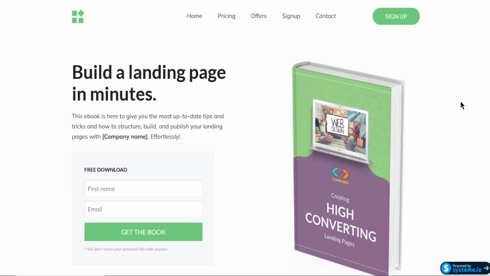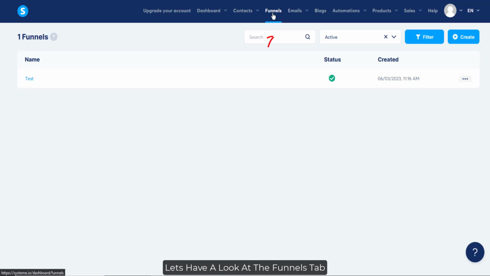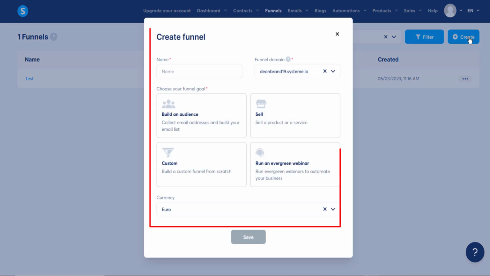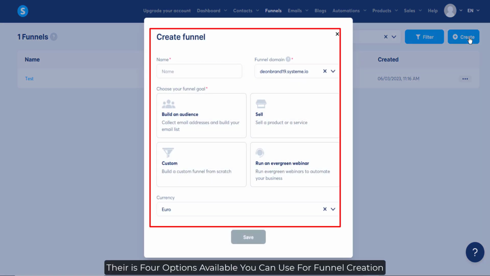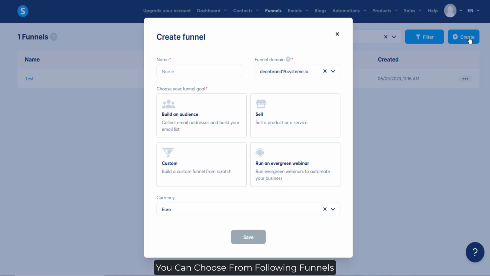Today we are going to have a look at the funnel creation process and system. Let's do it. Let's have a look at the Funnels tab. Here you will be able to create your funnels. There are 4 options available you can use for funnel creation. You can choose from the following funnels.